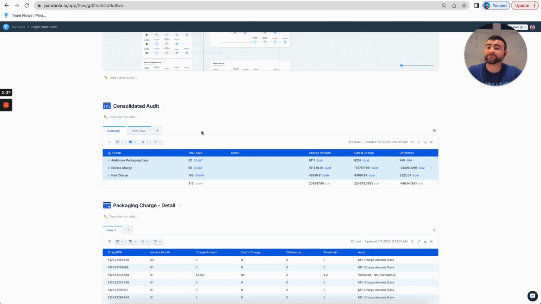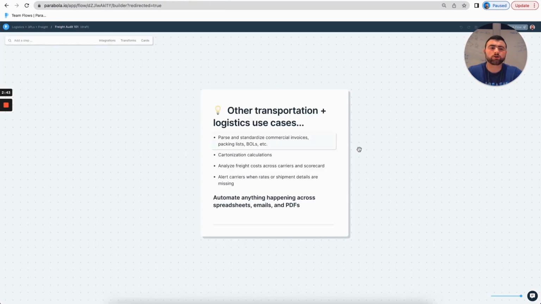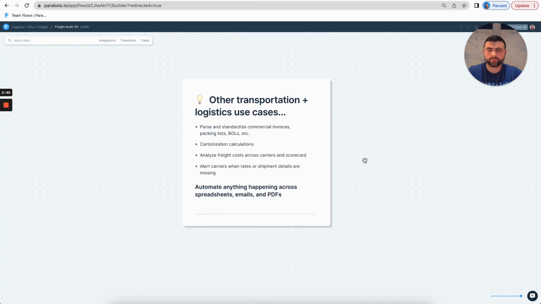And now, while freight audit is a very common use case that we're supporting across other transportation, logistics, and supply chain finance teams, there are also a whole bunch of use cases that we see as well. In short, anything that starts with a PDF or a CSV download or receiving an email can probably be automated with Parabola. And now that might resemble something like automatically parsing packing lists or commercial invoices from your different carriers, or maybe automating that cartonization calculation to make sure that you're always shipping with the most efficient packaging size. This also could look like automatically emailing carriers every time that you realize that a fuel surcharge is missing or you need an update on a specific shipment.